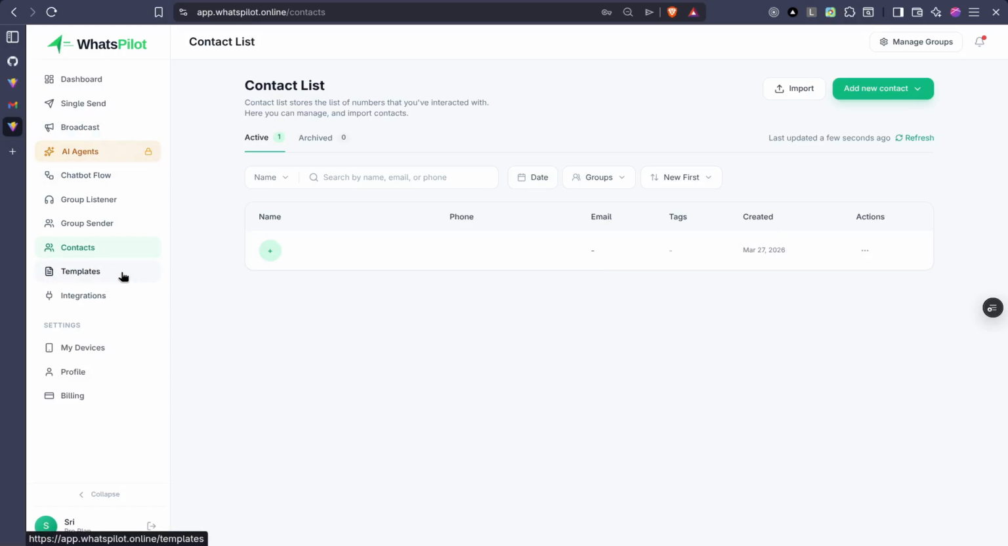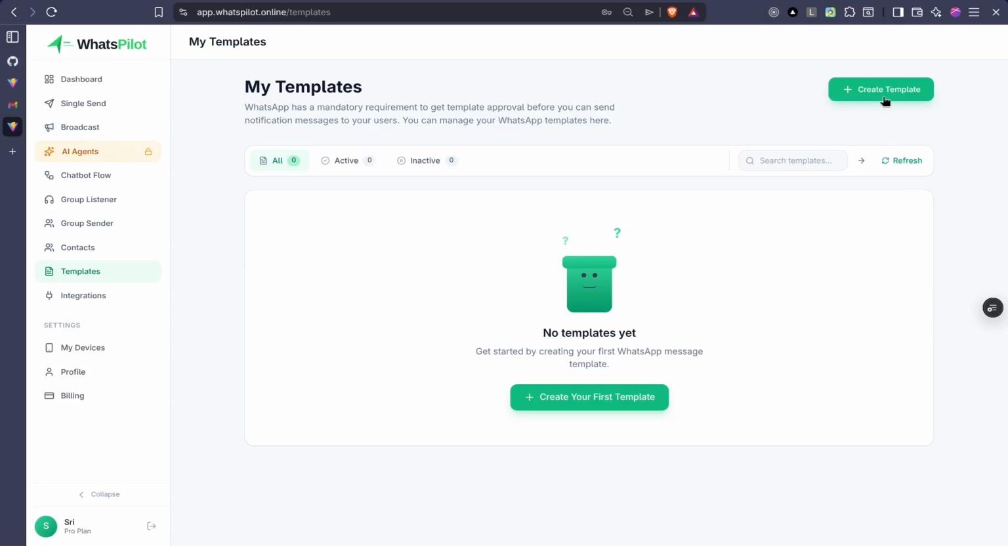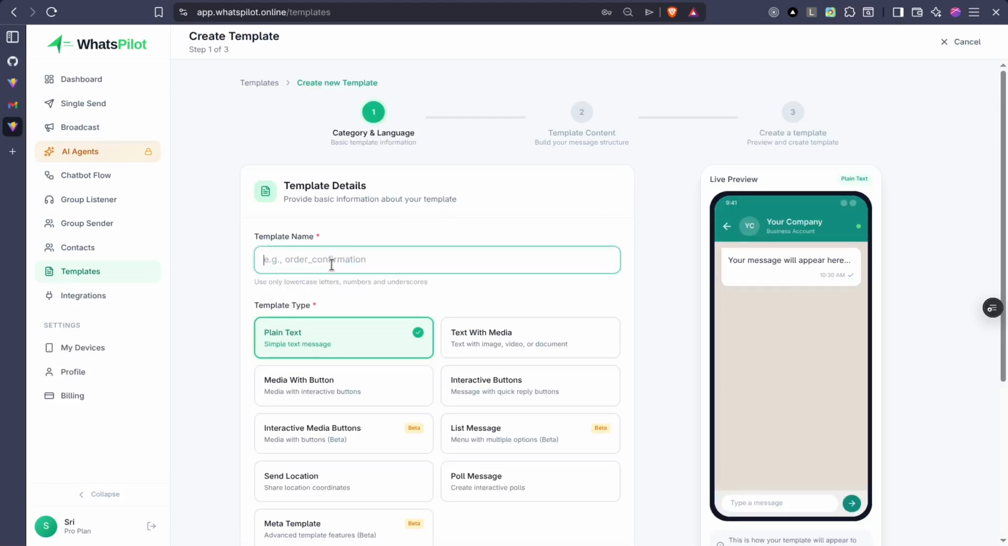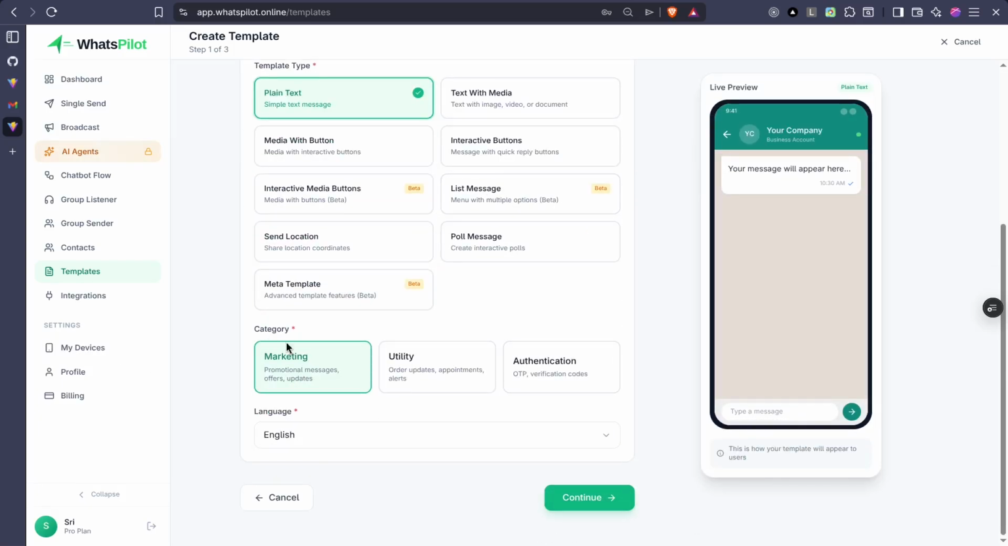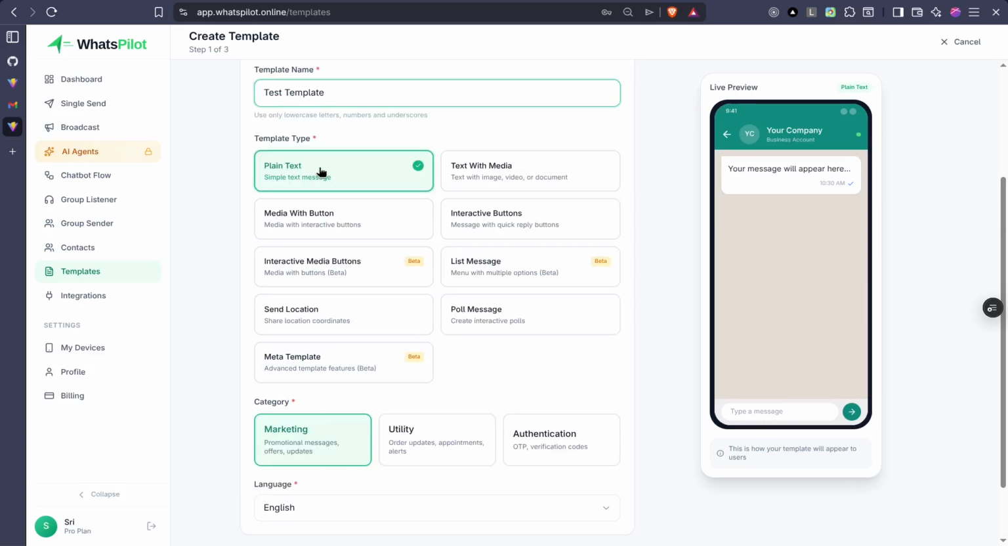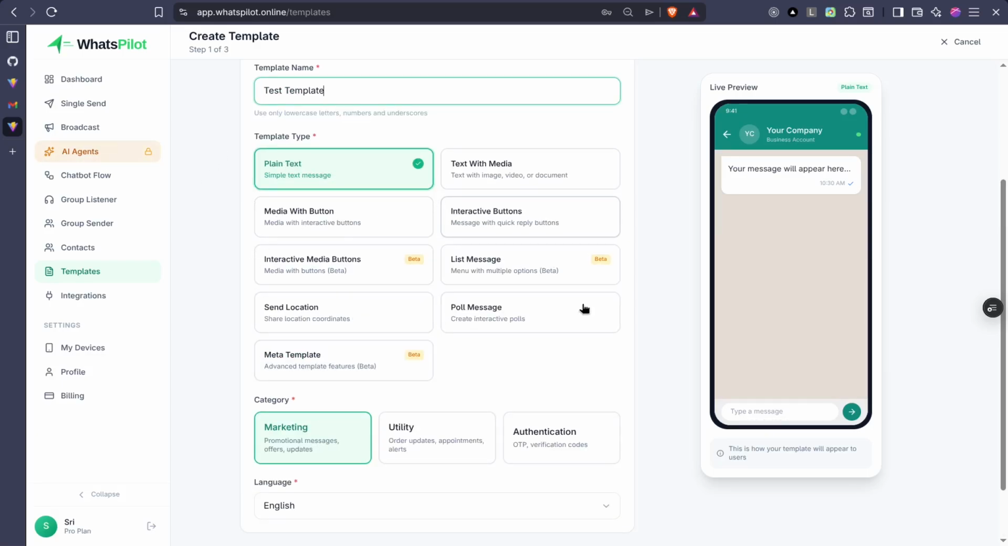With WhatsPilot, you also get a vast library of templates that you can use, or you can add custom ones just by going to the template section. And there you can create a new template. Let's call it test template. And you can either select the category or leave it as is. I'm just going to send a simple message, so I'm going to pick plain text.